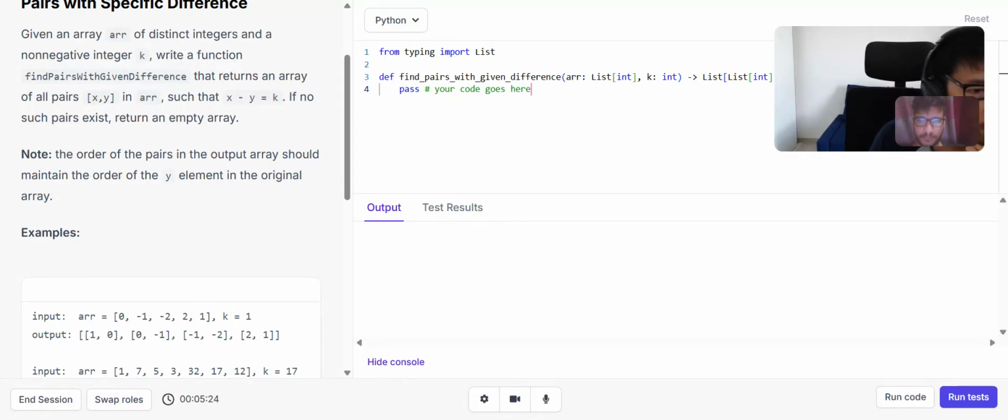But the order, such as x. So I'm just checking the order. So the order of the pairs in the output should maintain the order of the y element. So what does this mean? Because in the first example, 1 is the last, but 0.